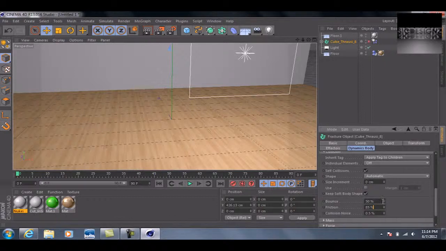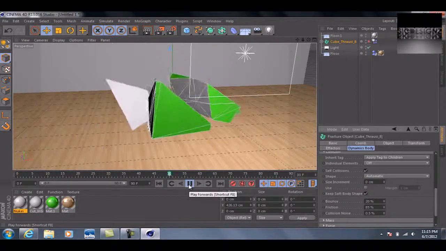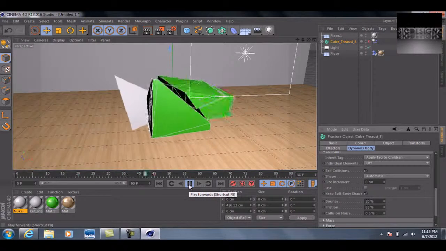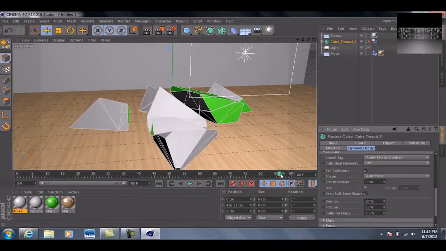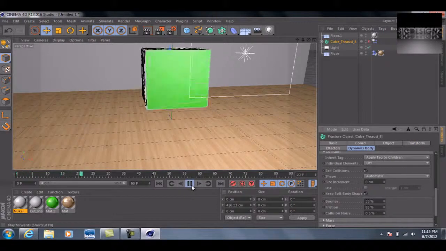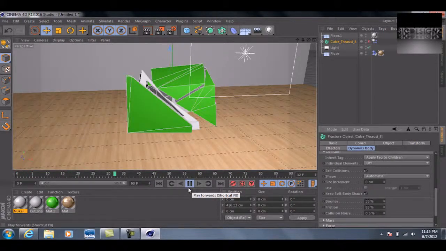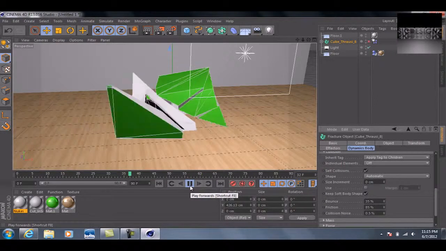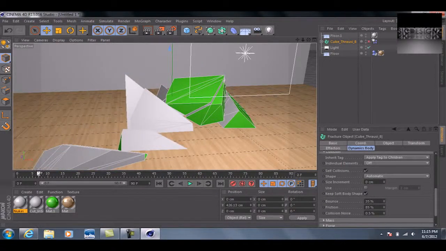And in the bounce here, the higher this number is, the more it's going to bounce, and the lower, the less it's going to bounce. So if I put like 20% bounce, it's not going to bounce that much, and since I changed the friction, it shouldn't slide as much, as you can see there. But it did not break apart as much as I would like. So I'm going to change the bounce to around 35%, and it should help it break apart. And so there you go.